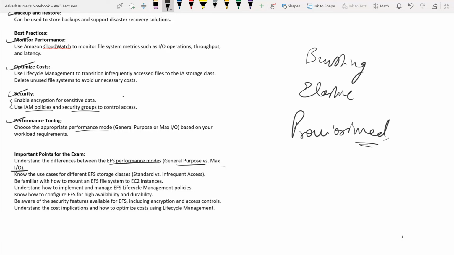Understand how to implement and manage EFS lifecycle management policies. Know how to configure EFS for high availability and durability. Be aware of the security features available for EFS, including encryption and access controls. And at last, understand the cost implications and how to optimize costs using lifecycle management. So everywhere, cost, that is very much important. The cost should go down, performance should go up. That's the main motive that you should keep in your mind whenever you are answering questions or in your real life scenario. So yeah, just keep in mind all of these concepts and you are good to go.